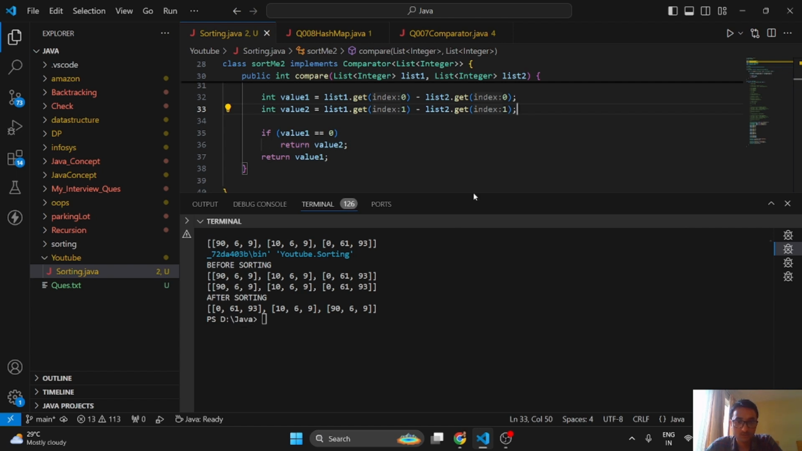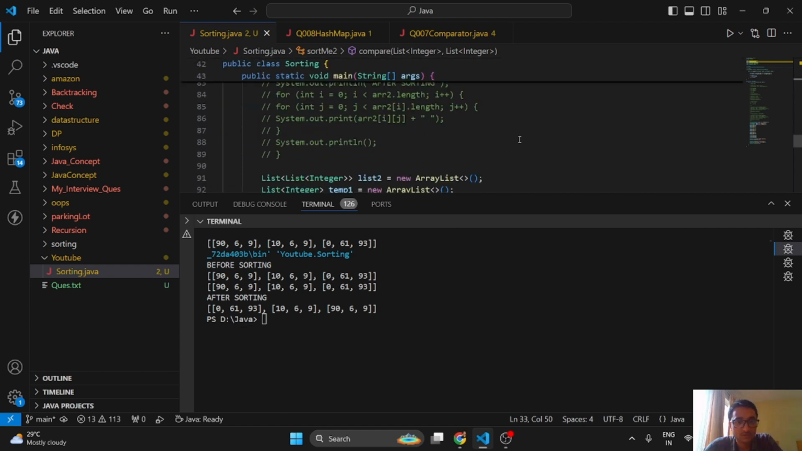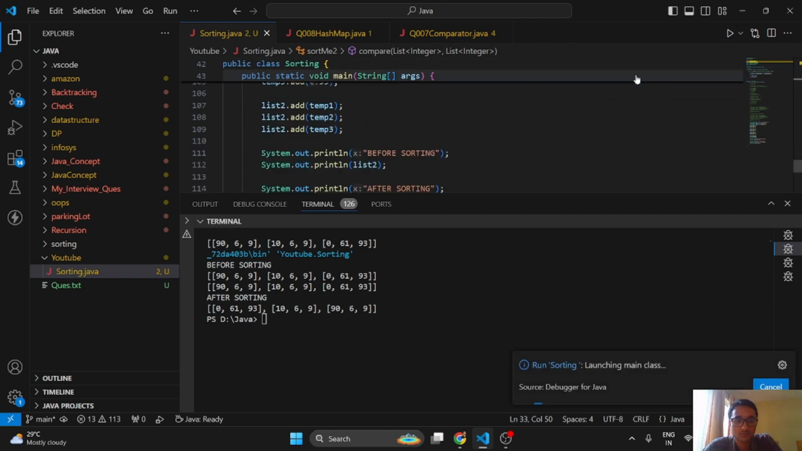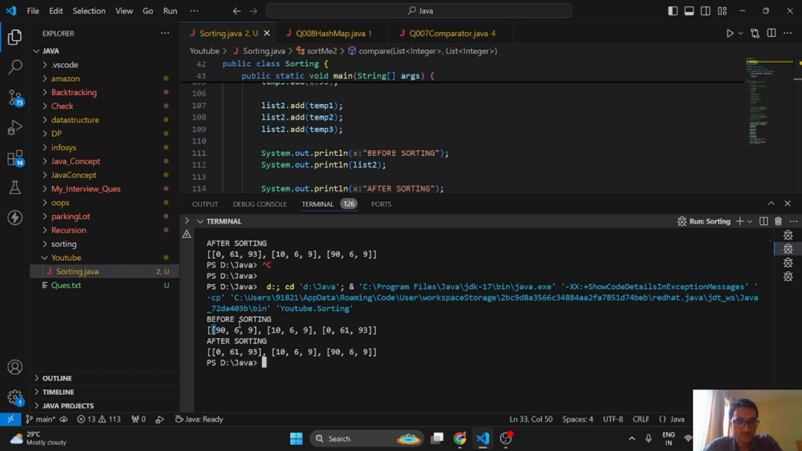You can see before sorting, both are getting printed. Before sorting, it is this. After sorting, it is in the sorted order. So by using the comparator operator, you can sort the array of arrays, that means a two-dimensional array.